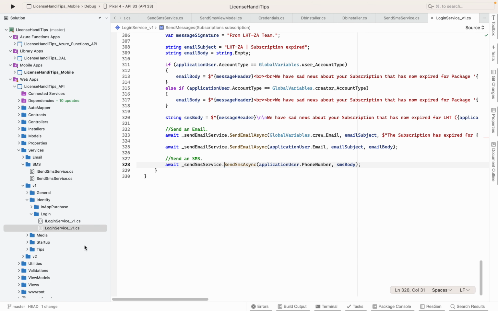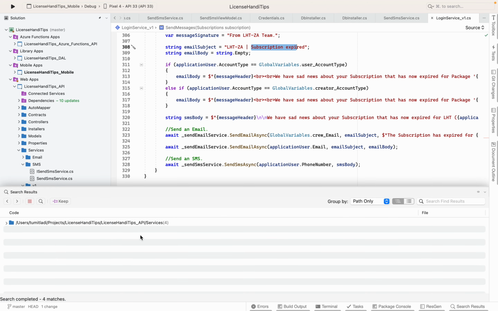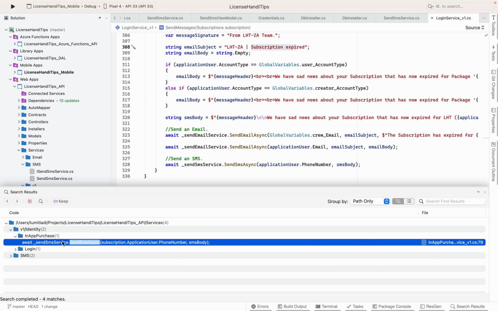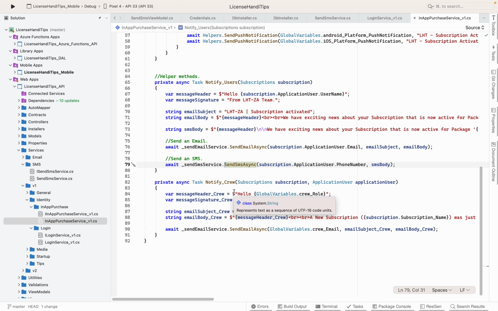Okay, for login, let's see what do we do with this one. Oh, when the subscription has expired, right? So we are notifying you that, hey, listen, your subscription has expired. Okay, and also let me find the references for people that are using Apple. When you're purchasing using in-app purchase, they know what I'm talking about. When your subscription has been activated, the SMS gets to be sent.